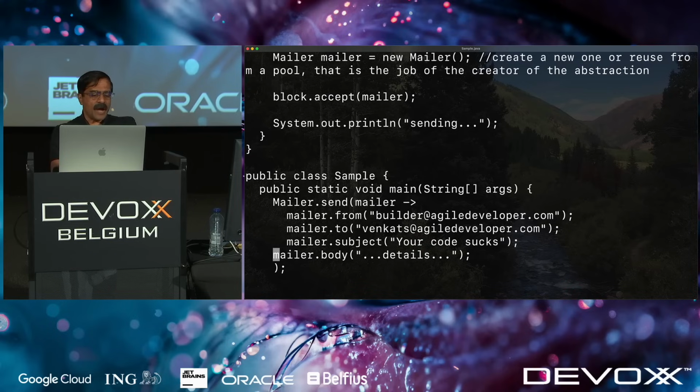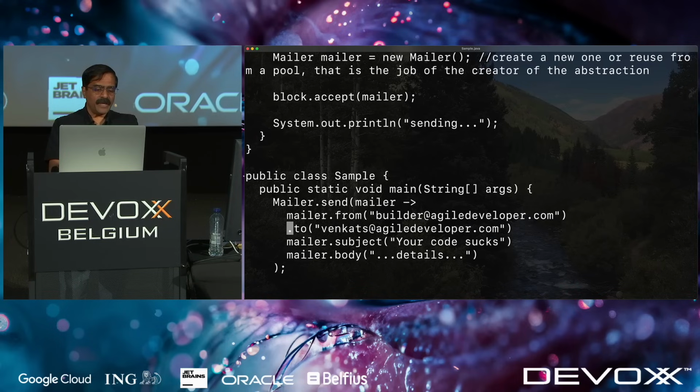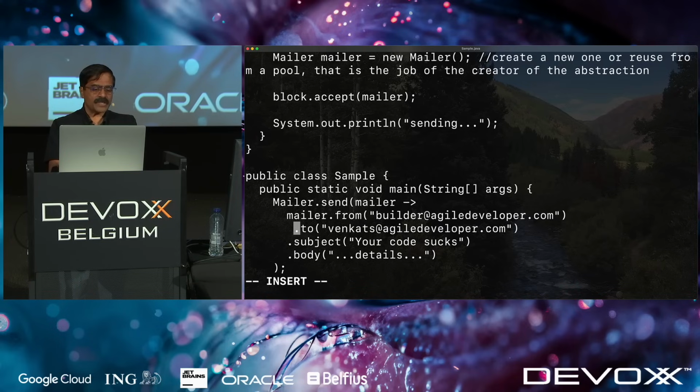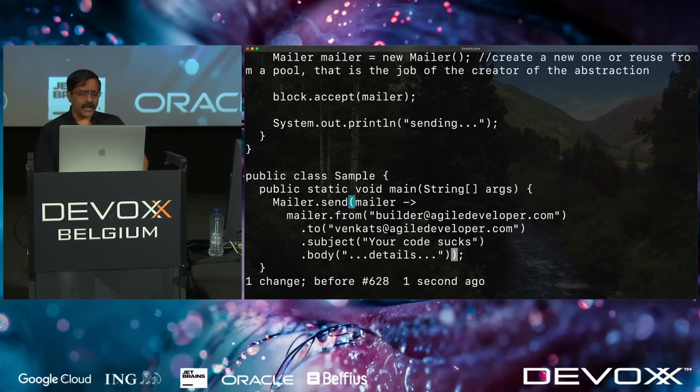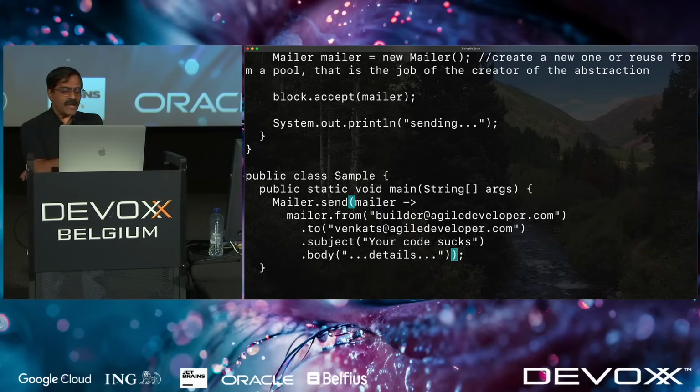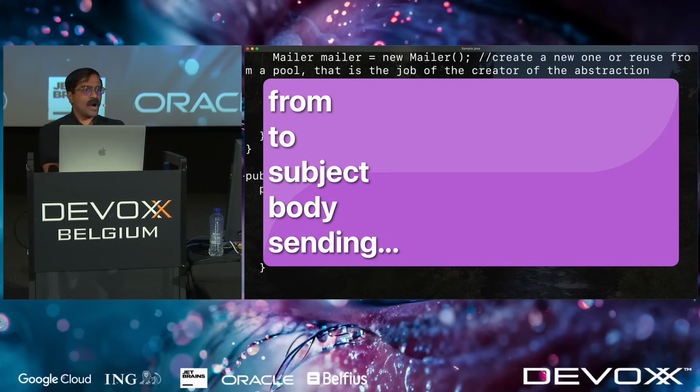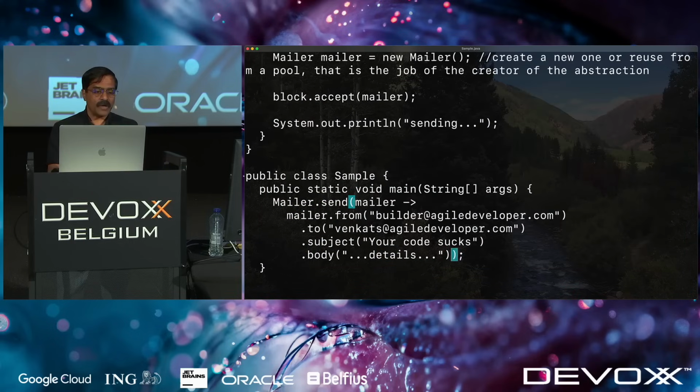But guess what? I can simply start chaining them. So I can remove all those semicolons, and I can simply remove those calls as well and start really combining them into one particular sequence of calls. So send says, once I give you a mailer, you can call the from, to, subject, and body on the mailer. As a result, when I run the code, the output is exactly as it was before.